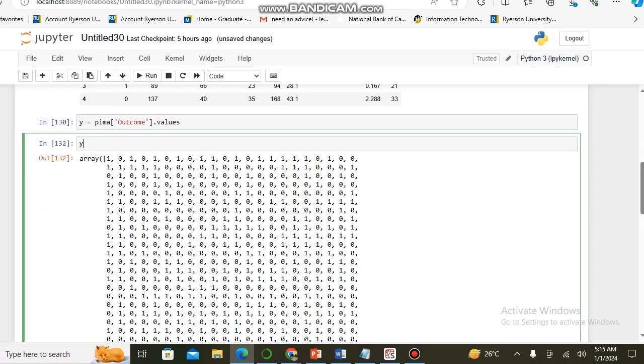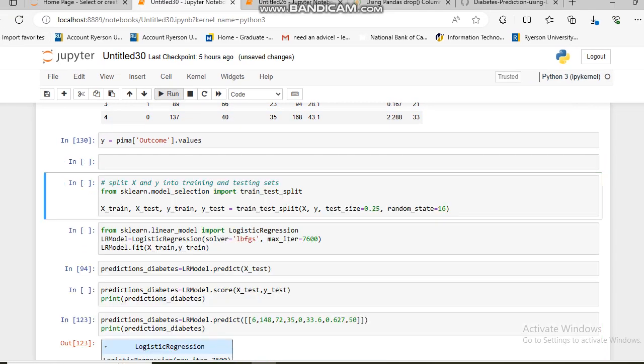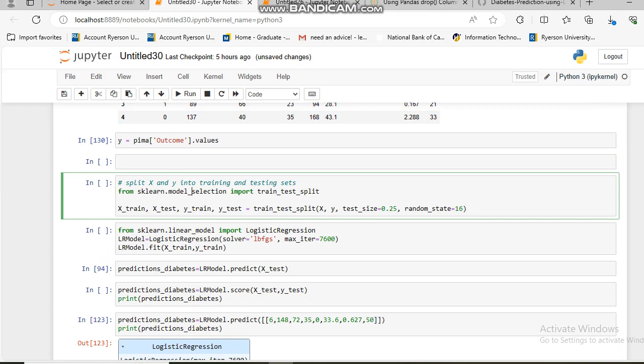Okay, so then I am splitting the data into x train and x test. So these are the variables. train_test_split: 75% will be used for training purposes, and 0.25, that is 25%, will be used for testing purposes only. So I have saved them in these variables.